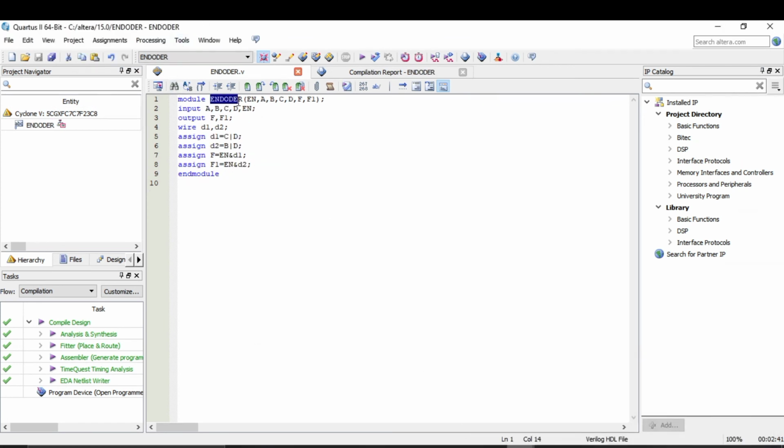You just read the file as I explained in the previous one. In the encoder, the total inputs are enable, A, B, C, D, so the outputs will be 2, that is F1 and F, and the wires D1 and D2 will be the internal wired connections. I have already shown the circuit to you in the first section of this video, that is lab 10.